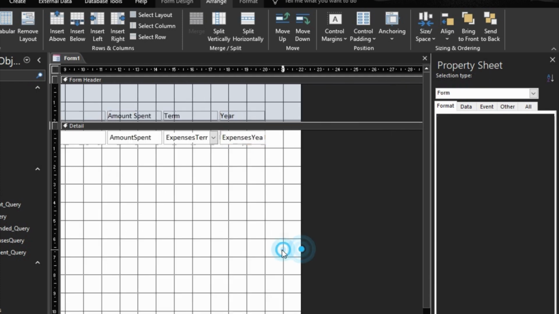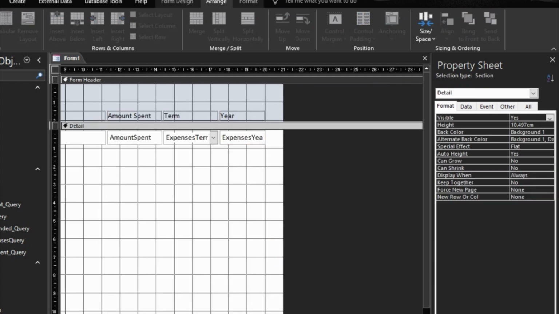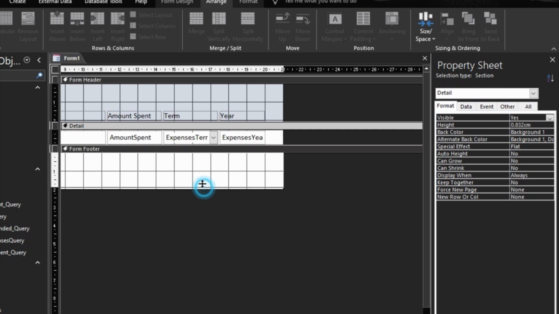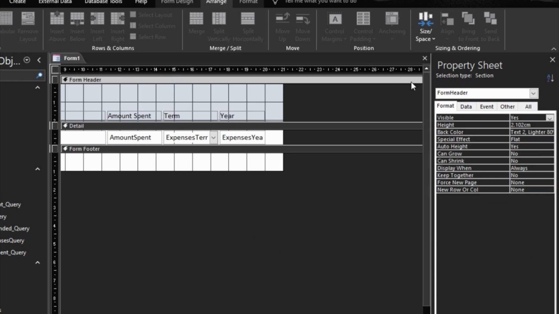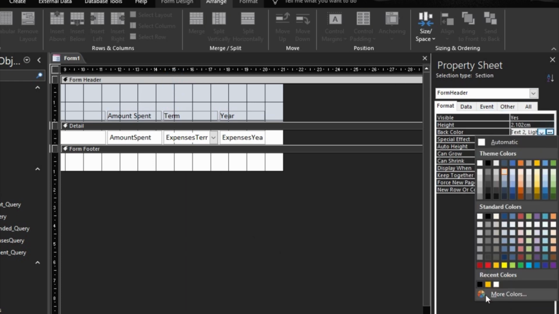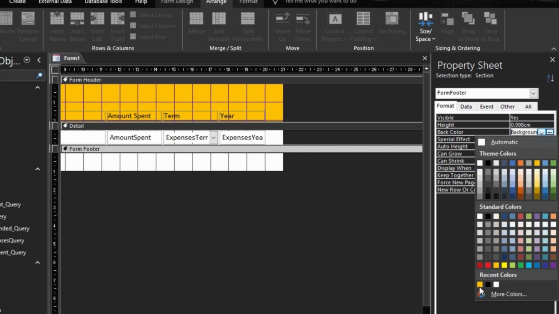Okay, since it's tabular, make it continuous form. Double click to change it to continuous. So here, change the back color to be the same color. Like I said, you can choose any color of your choice.